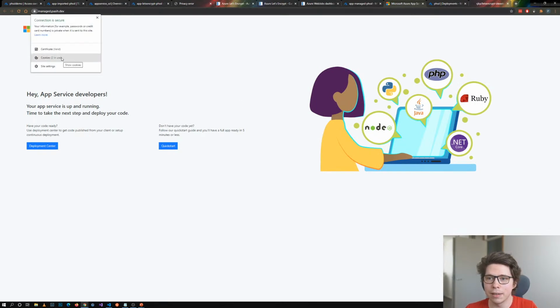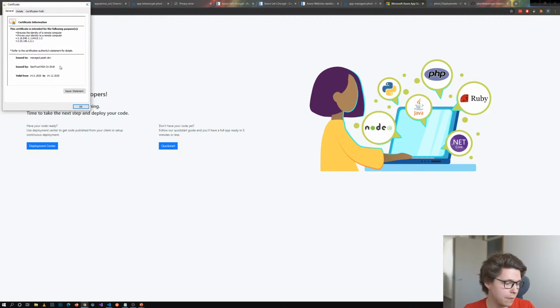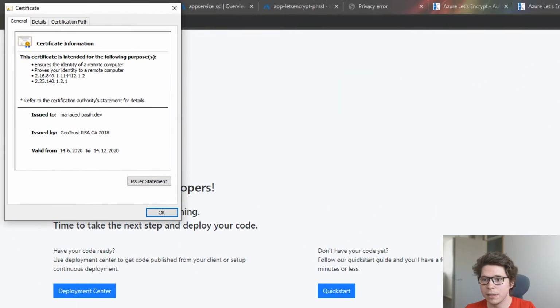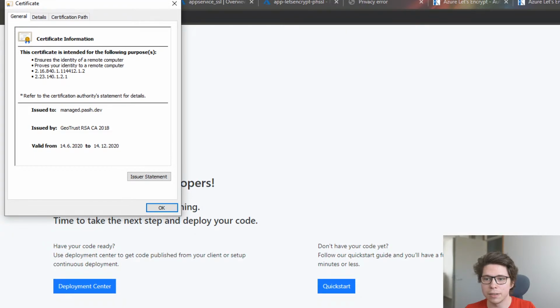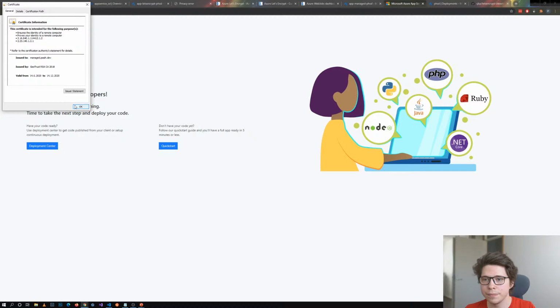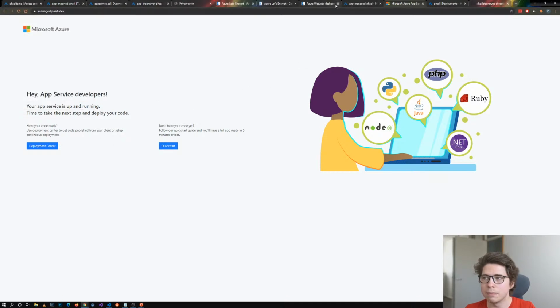And if we take a look at the certificate itself, if I can zoom this in a little bit, we can see that it's been issued by GeoTrust RSA to my hostname. These are 6-month certificates as shown here. I think the Let's Encrypt ones are 3 months.